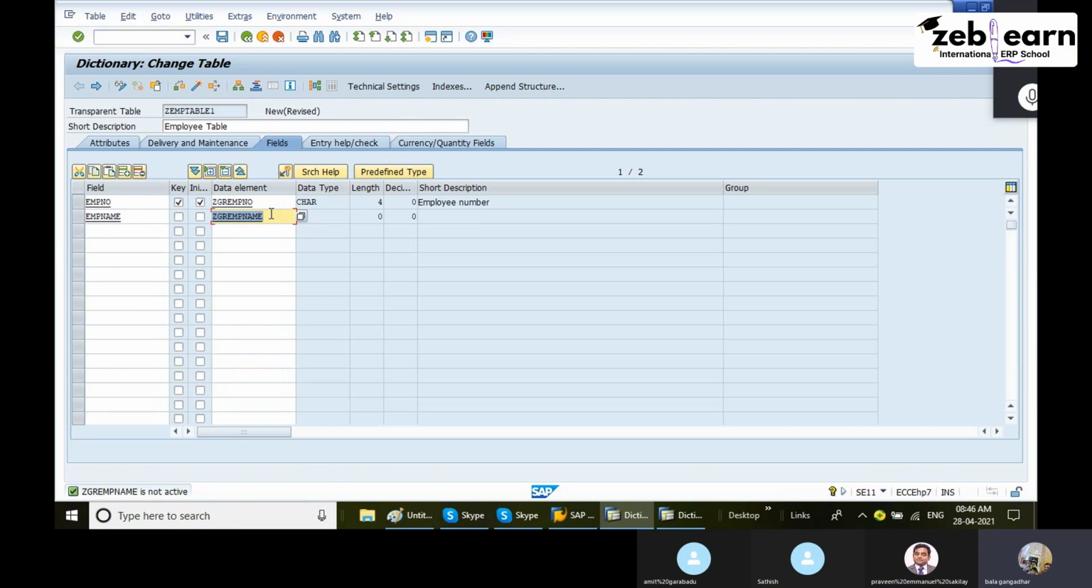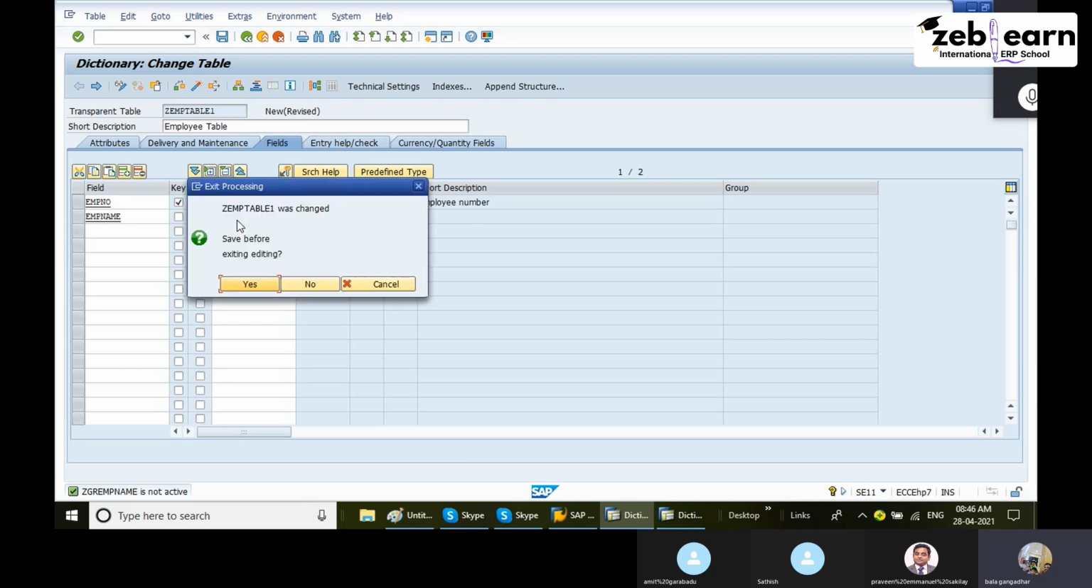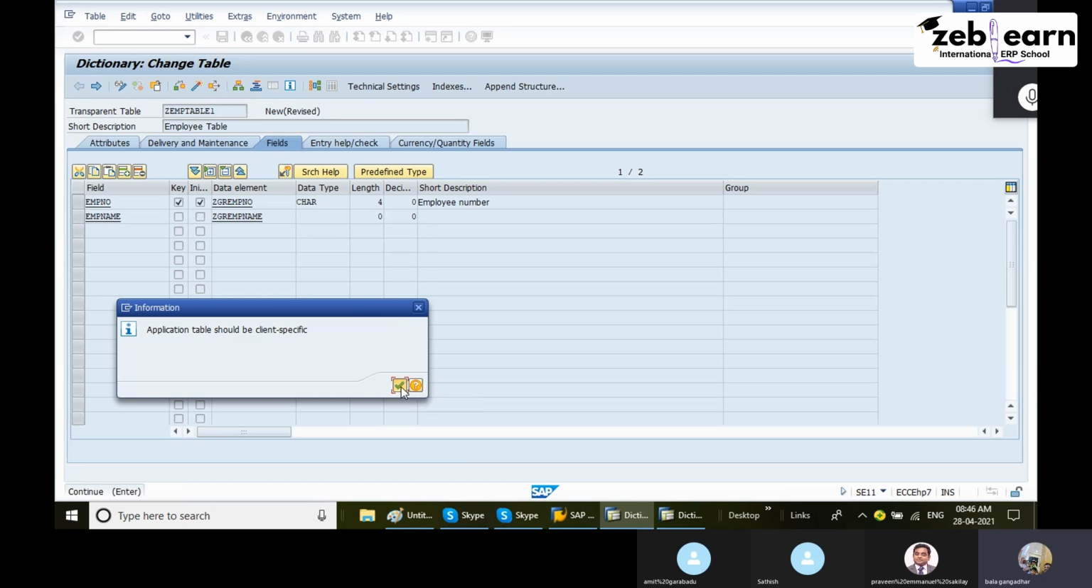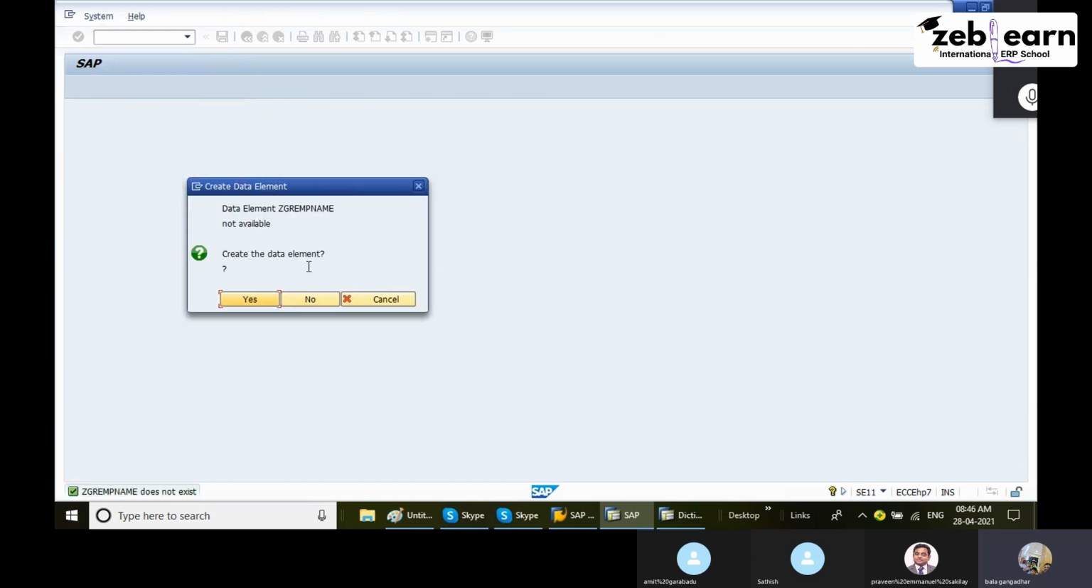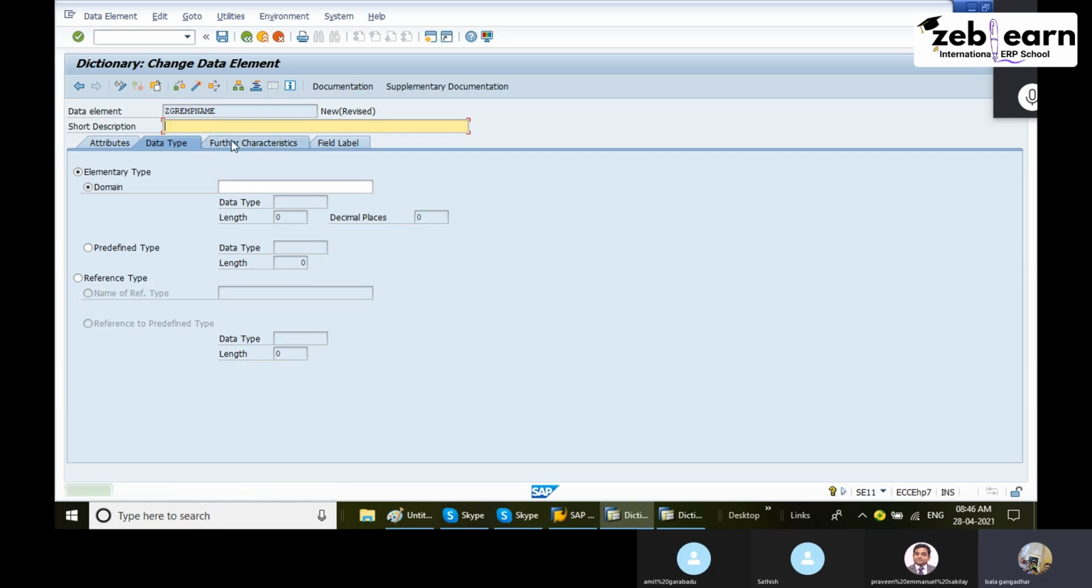But now I'm going to create with a new field name, new data element name. Tell me how to create the procedure. Double click here. Click on yes. Okay, continue. Create the data element. Enter the short description: employee name. Okay, domain ZGR EMP name.